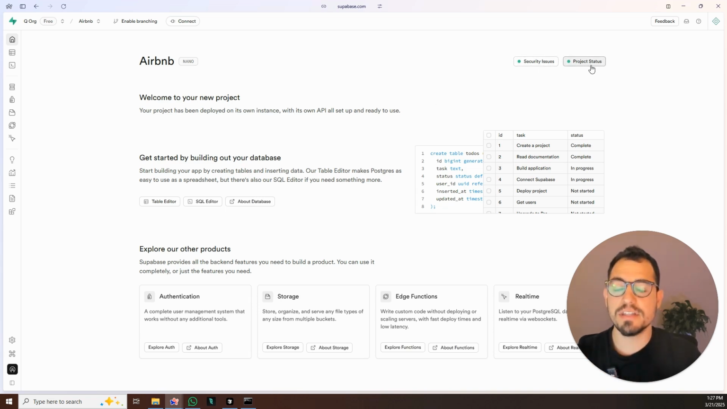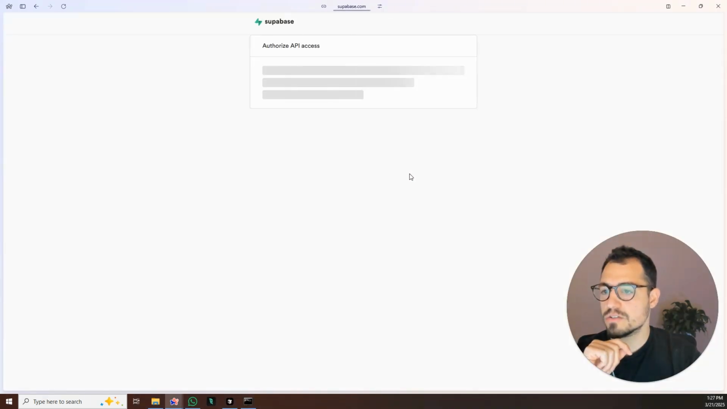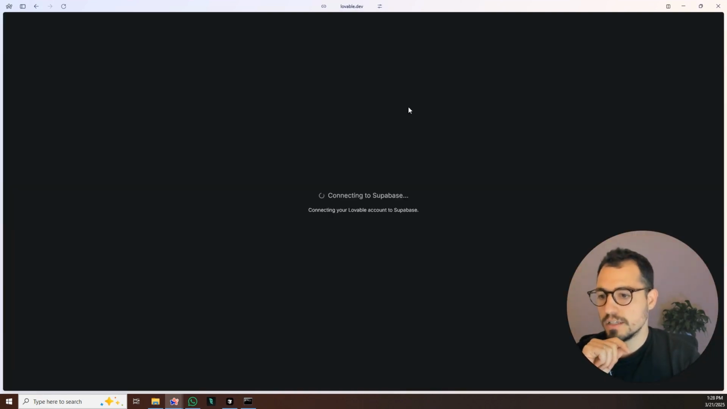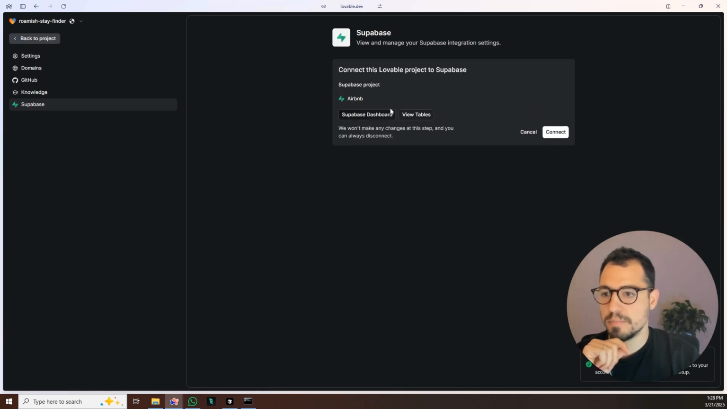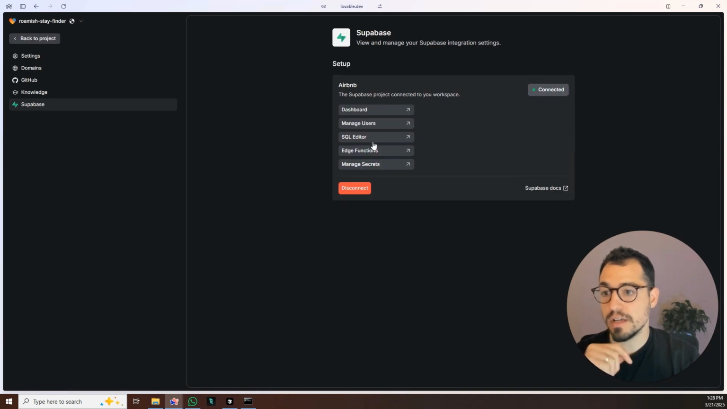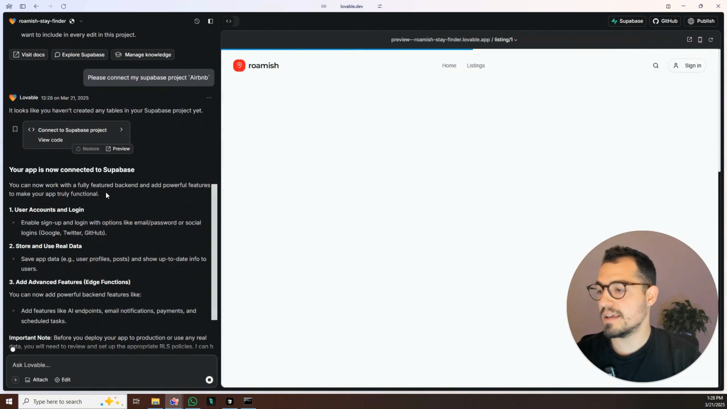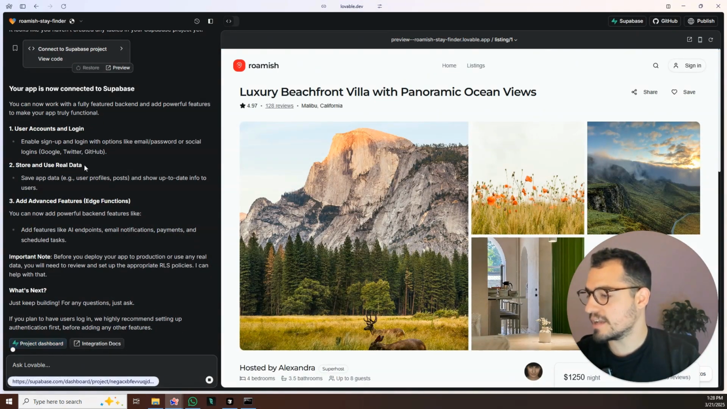Okay, so the moment everything is green, the project status, everything is healthy, I'll just go back, connect Supabase. I'll authorize Loveable for Q.org, which is the organization I'm in, and it will connect to Supabase. I will connect it to the Airbnb project and connect, and great. I have everything here connected to the project, which is pretty nice. Now it's connected to Supabase. It will probably create everything in the application itself, which is really nice.